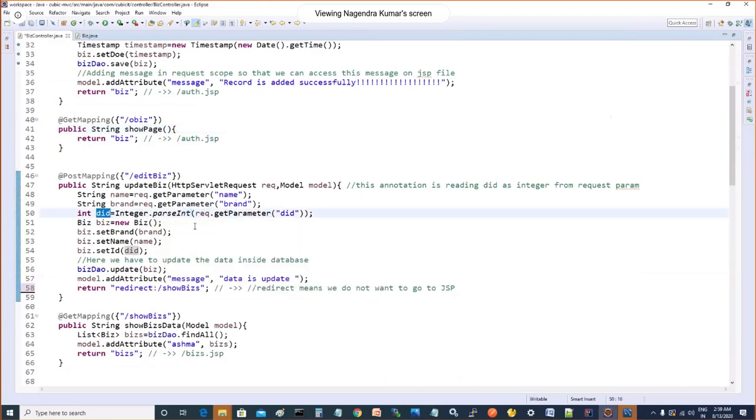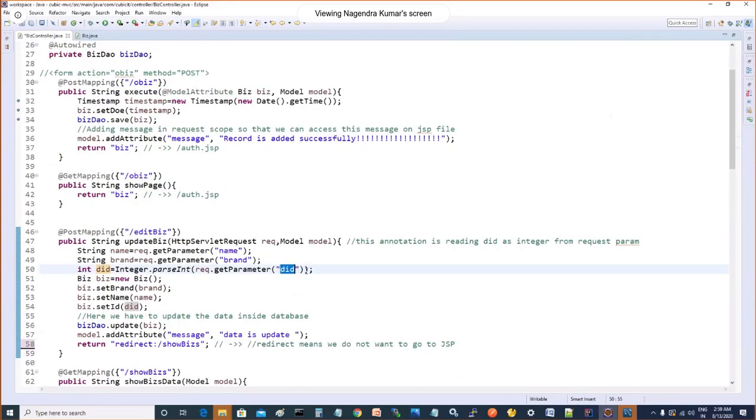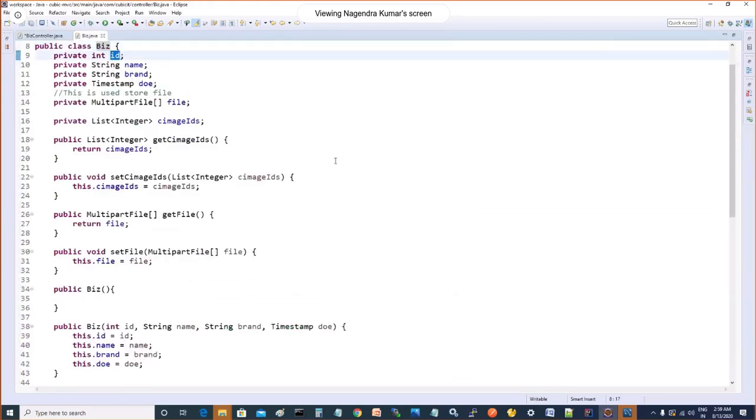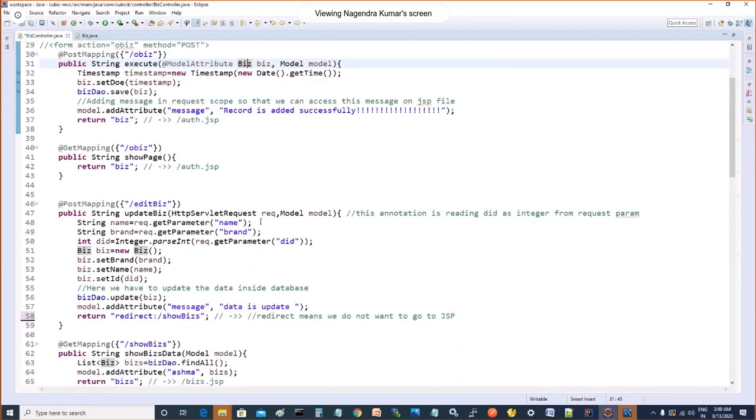What I was thinking is I was trying to use model attribute, but I cannot use name and brand for the ID. You know why? Because in the bean we don't have EID, it is ID. You got what I'm saying? So I'm not going to change anything in this, but I would like to use request param over here.